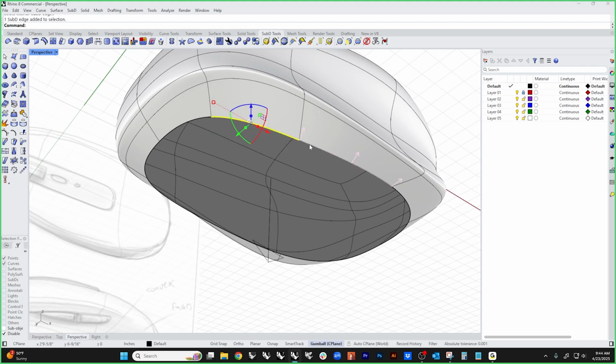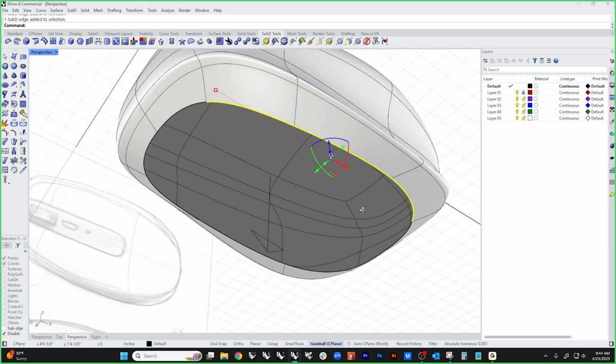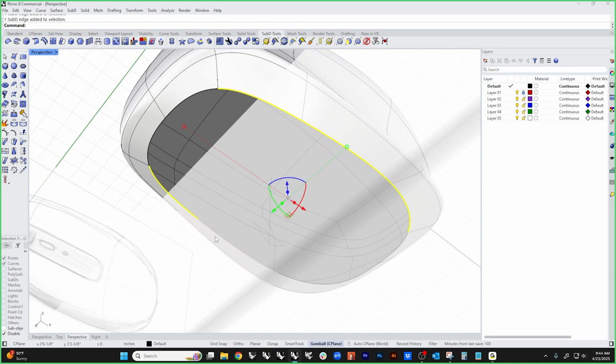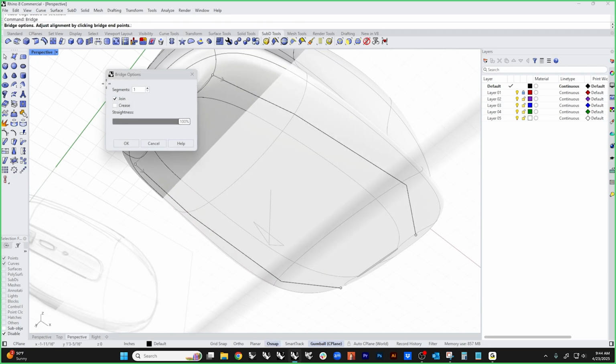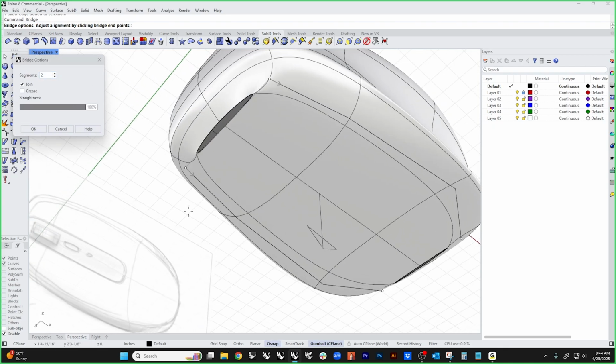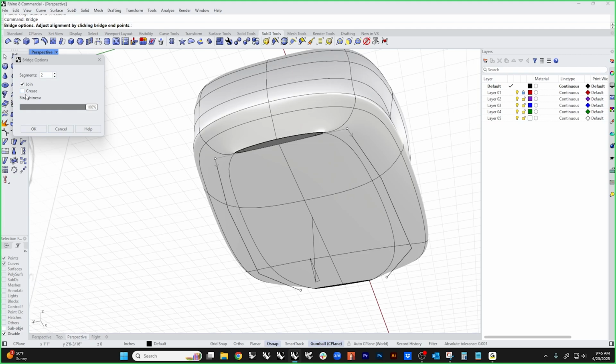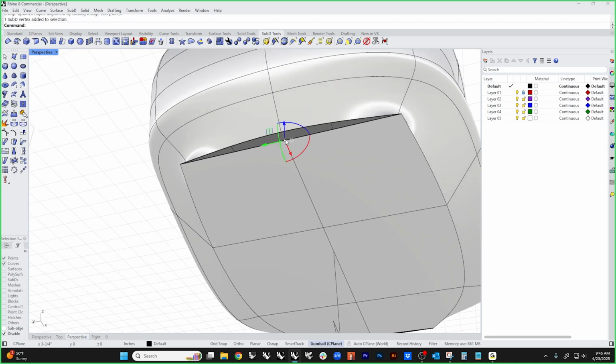So I'm going to pick these 3 edges on both sides. We're just going to run the bridge command. We're going to do 2 segments, and we're going to crease it, and we're going to join it. And these 2 didn't join because they were too far away, so we're just going to stitch.